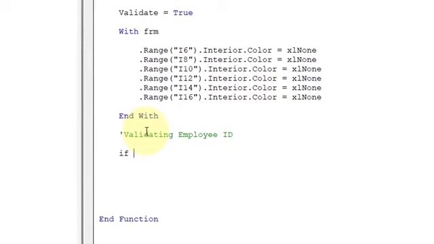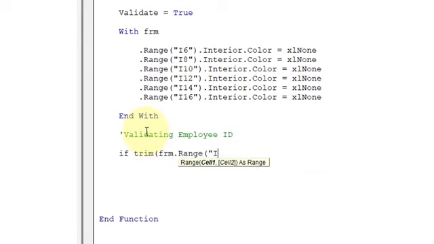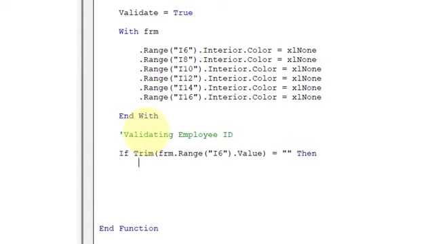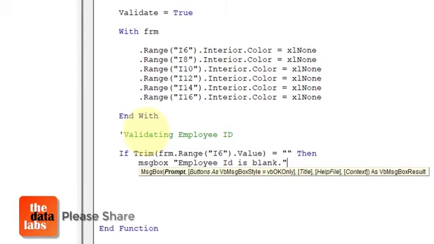If structure, if stream, and frm.Range("I6").Value is equal to blank, then MsgBox "Employee ID is blank." So I'm applying simple validation. You can add more validation on this, like checking whether the employee ID is a number or any alphanumeric characters, or any limitation like size or anything else.